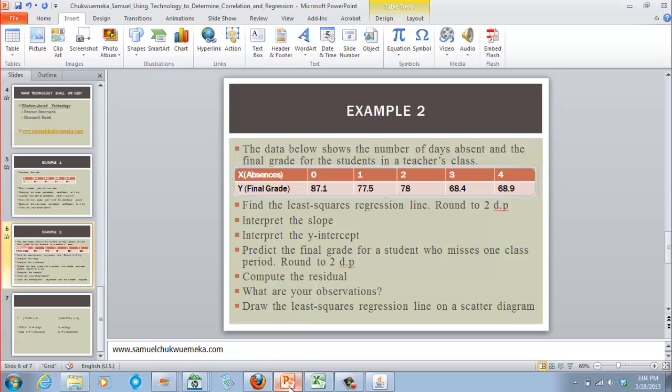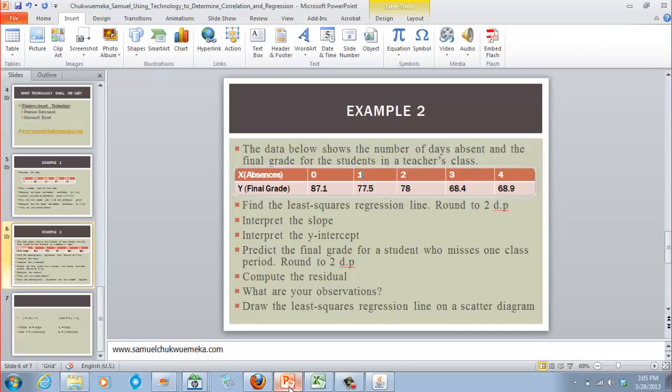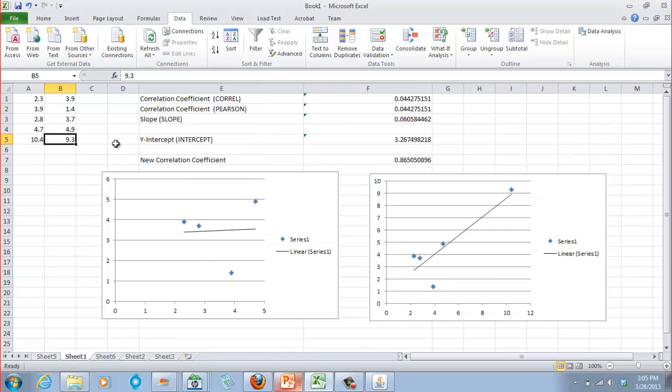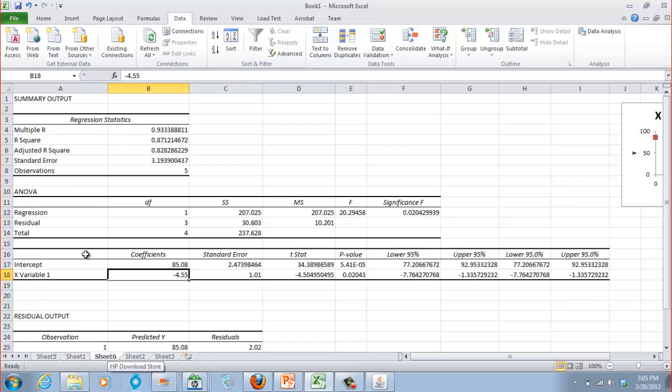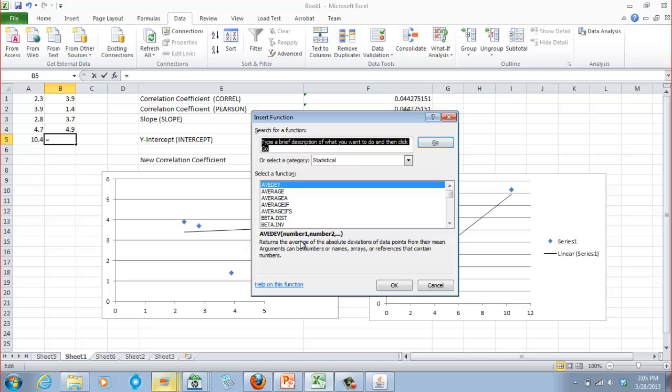What other thing do I need to teach you now? The next thing is you can now find out other stuff on your own. Remember, you can also do slope. If you don't want to get it from here, this is the coefficients, which means this is the slope, and this is the y-intercept. You can also get it from here, and it will give you the same thing. Let's do that and call it a day.